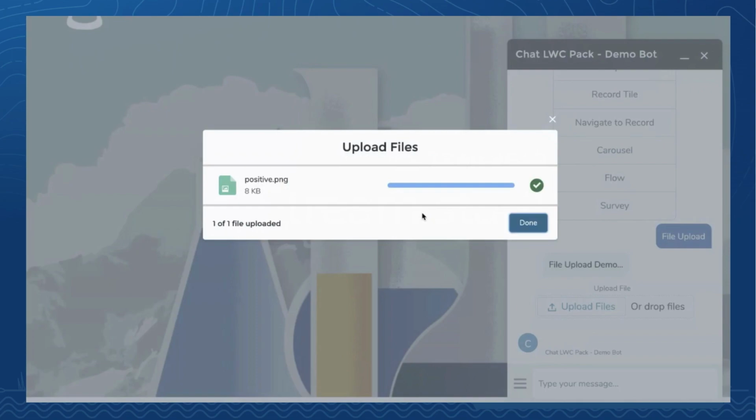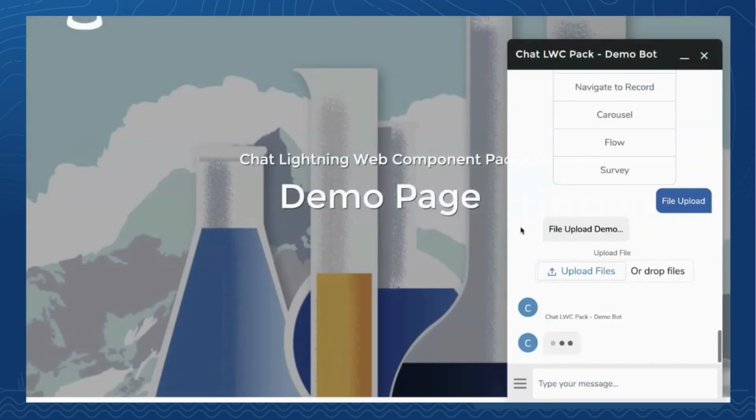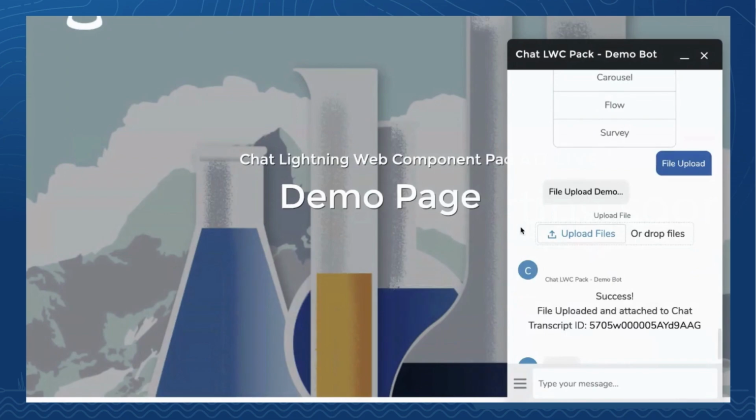So it'll use all that existing functionality we have of uploading files. You can go ahead and click done. And then you tell the bot what you want to attach it to. So in this case, it's attached to the chat transcript object. But if you had a case or something like that, you can tell the component where, once the file is uploaded, what record does it get attached to? Yeah. So that's kind of neat.